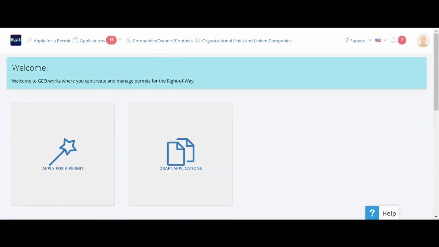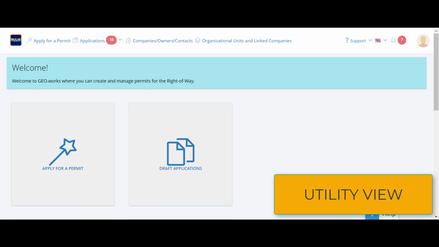If you are operating as a utility within RULIS, there is an essential step you will need to execute. This will allow consultants to manage utility permits for you. Let us take a brief detour to understand the utilities view. For this demo, we are switching to the utility side. This is essential to approve consultant access.